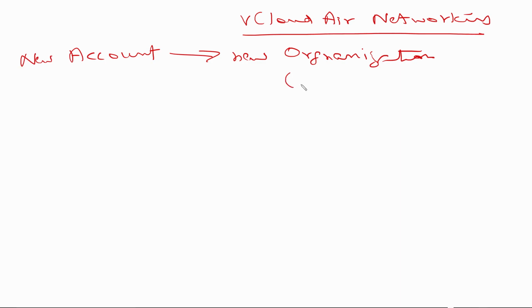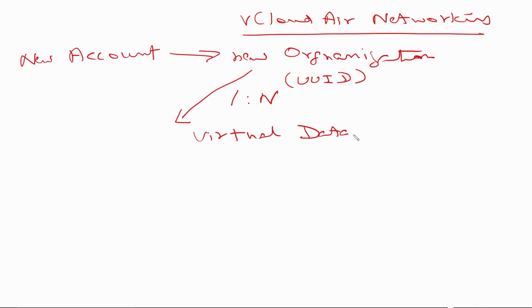This organization is a logical construct. You get a UUID basically with that. Now from this one organization, you can have 1 to n, so 1 to many VDCs, virtual data centers.